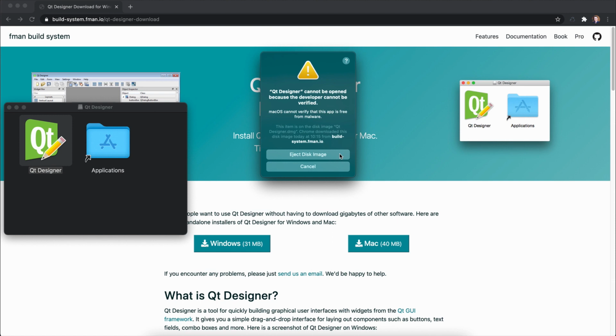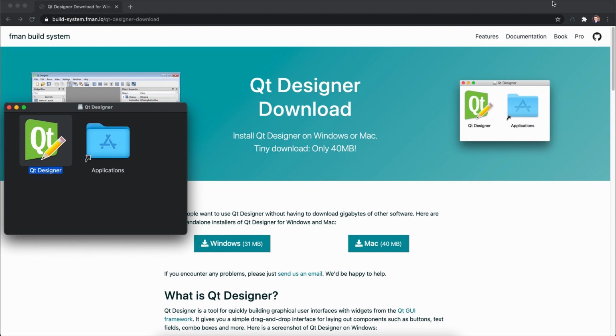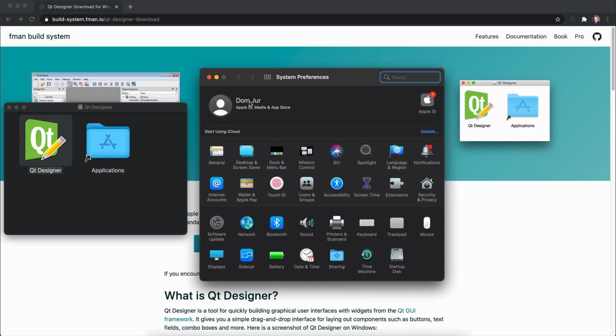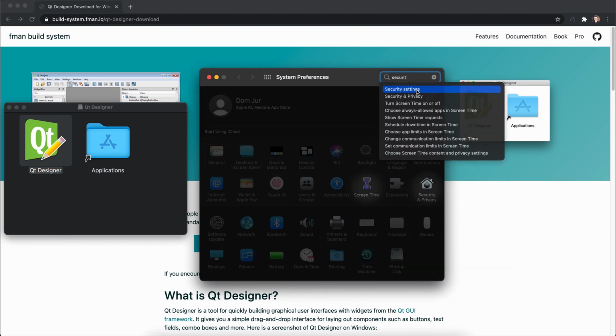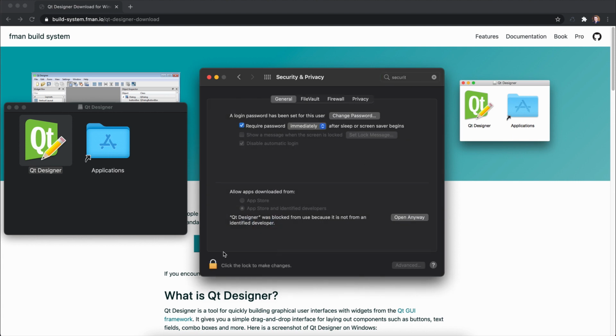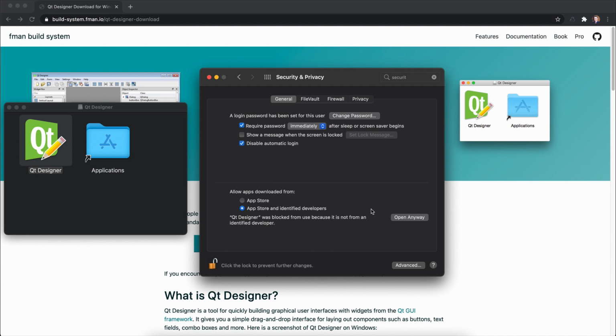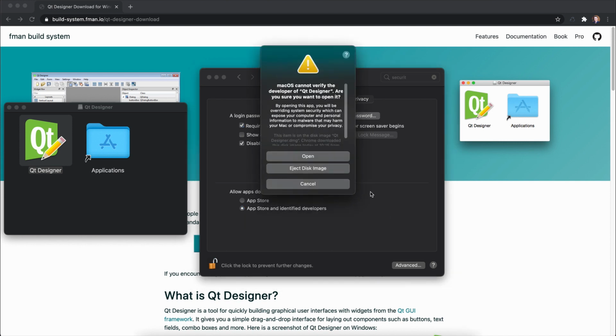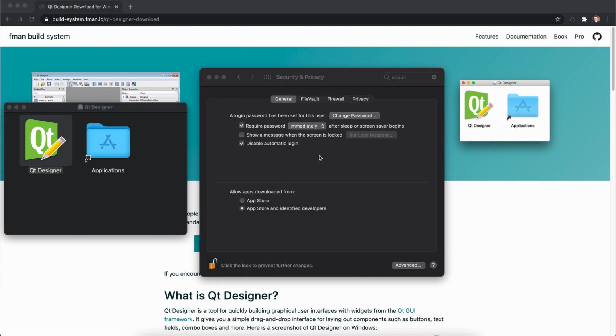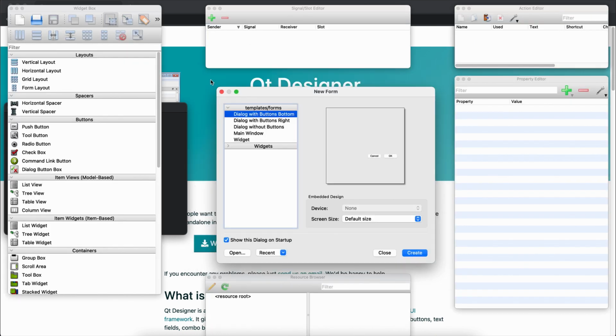If you are on macOS and you get this error, you will need to go to the security settings and unblock the program. Once unblocked, the program should open.